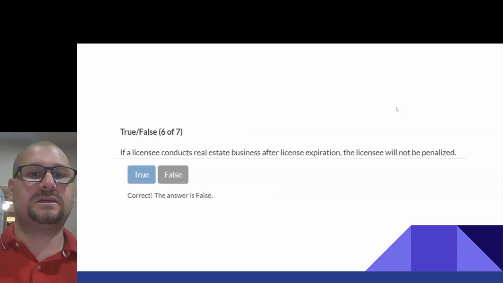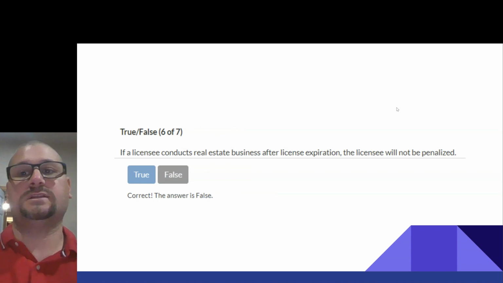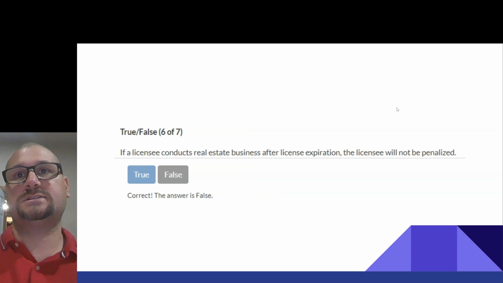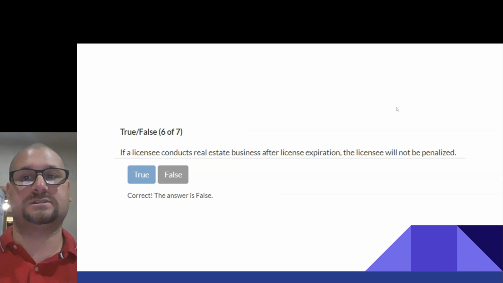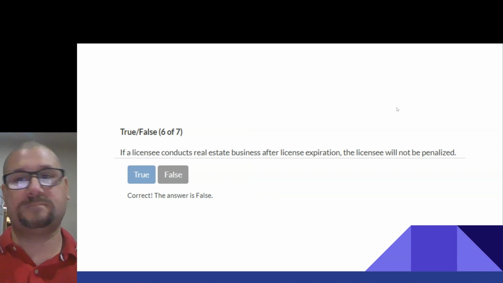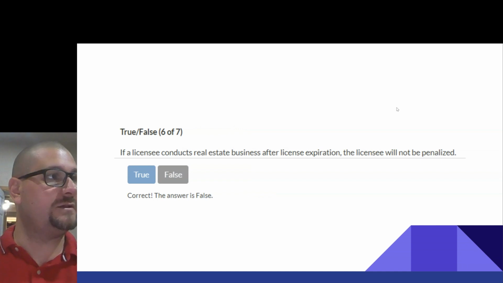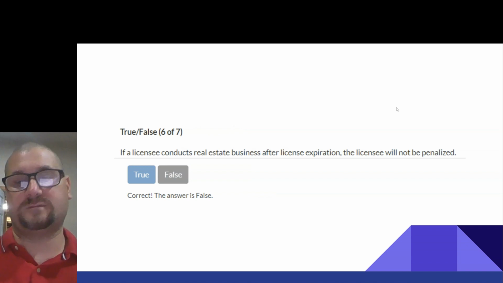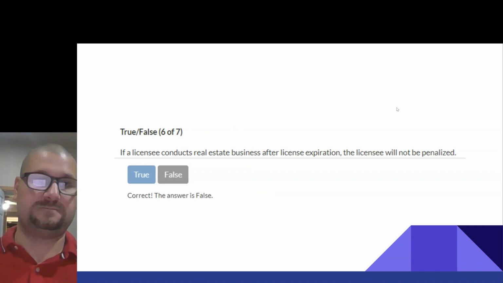If a licensee conducts real estate business after the license expiration, the licensee will not be penalized. False. You will be penalized. You cannot conduct any type of real estate without an active real estate license. It cannot be inactive. It cannot be expired. You cannot conduct any real estate transactions when it's expired or inactive. It has to be active.